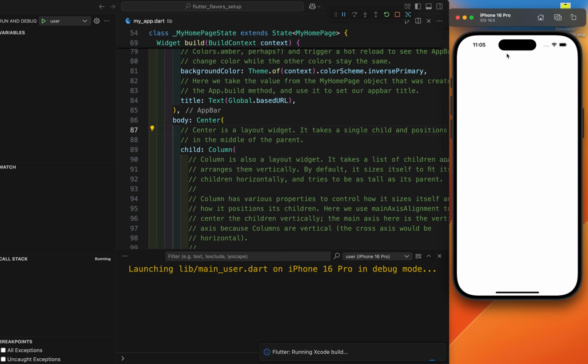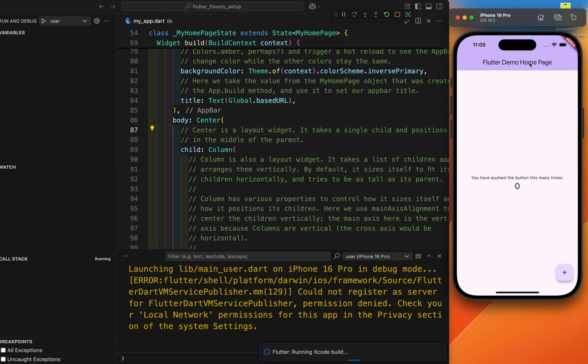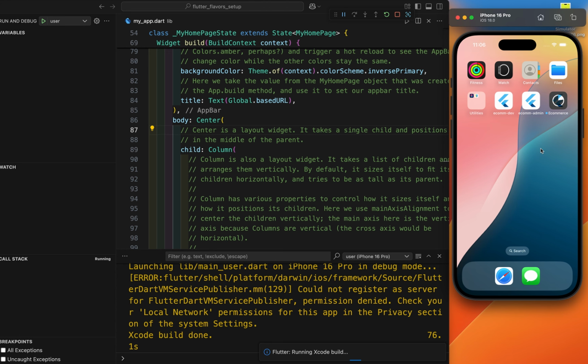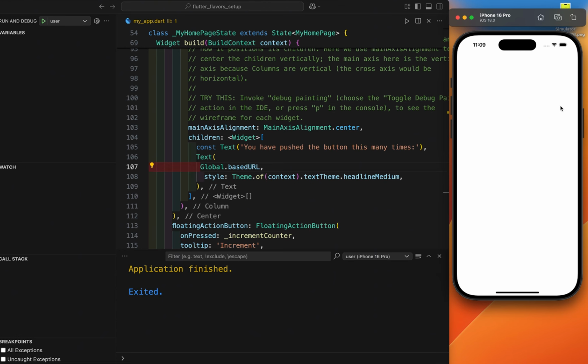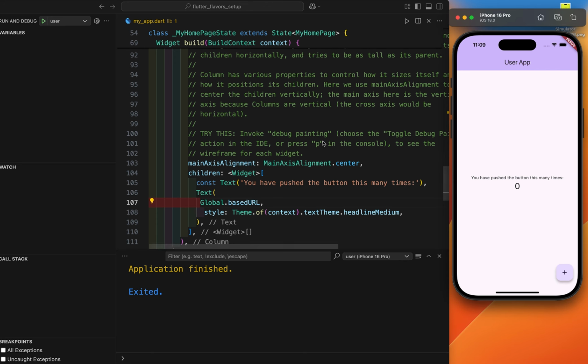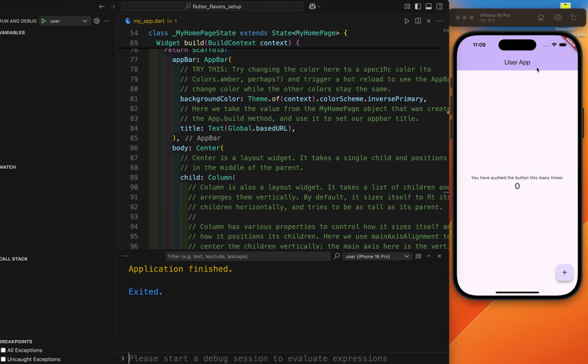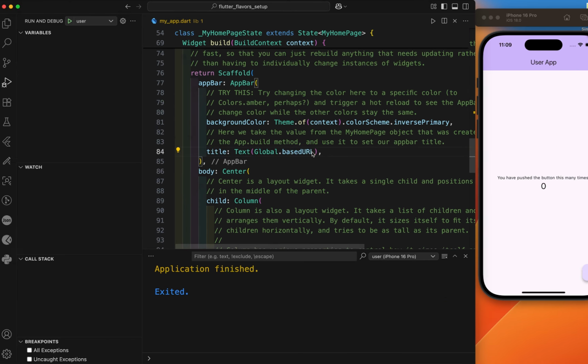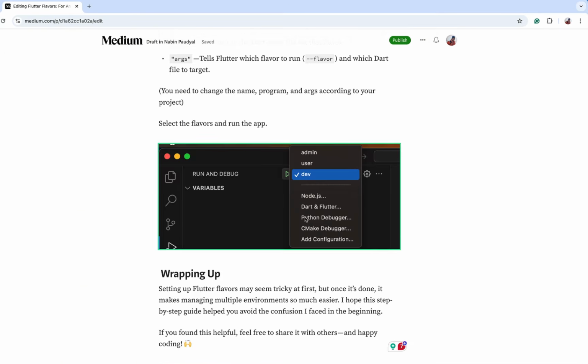This time in the app bar, there is the default Flutter demo home page, but when this app is run, it will be different. Instead of this Flutter demo home page, this time the user app will be displayed. We have displayed the user app here in the app bar text. This way, we have successfully completed the Flutter flavor setup in both Android and iOS for admin, user and dev platforms. That's it for today's video.